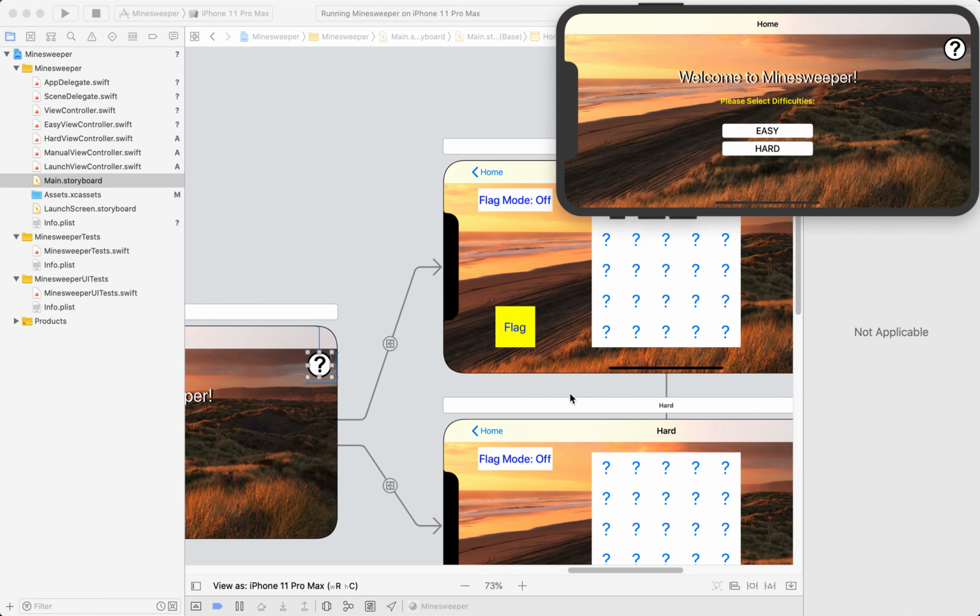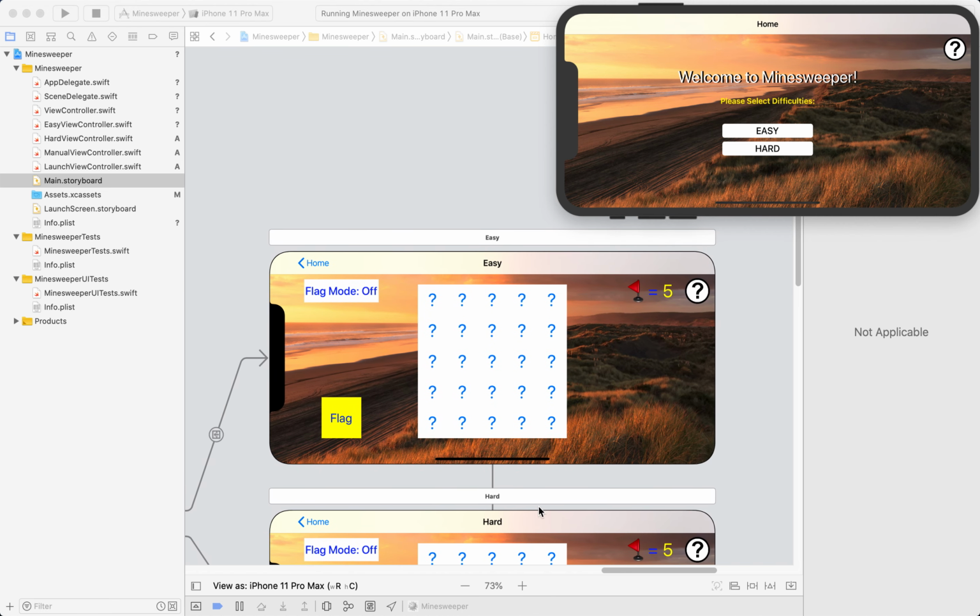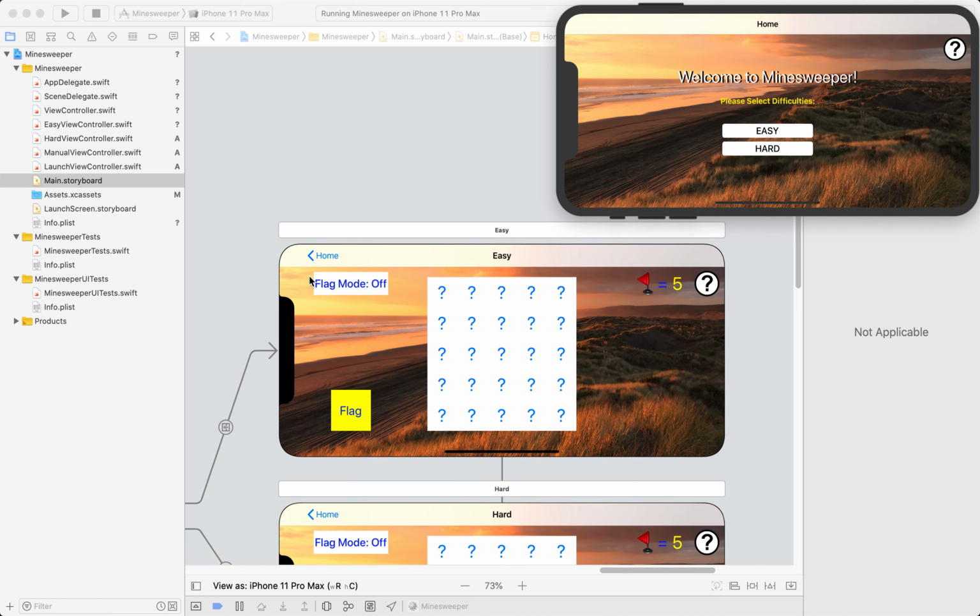In the game interface, you can see a game board made out of 25 buttons and some other small features, including the introductory page in this question mark button here. And now let's take a look at the code.